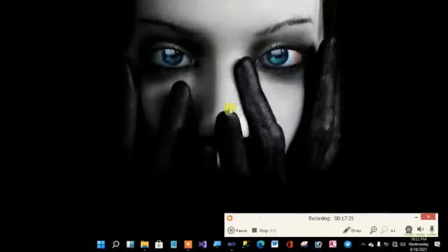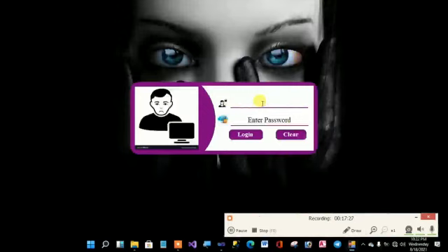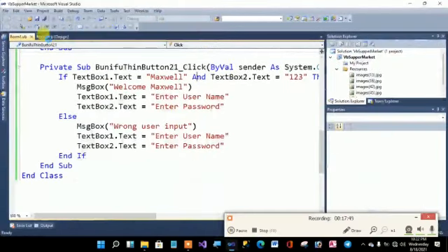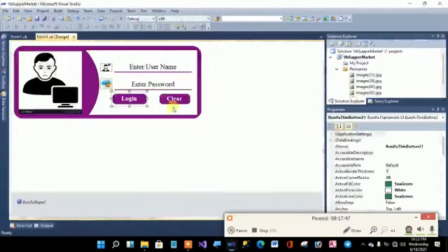Let's try this again. Maxwell, then 1 2 3. Log in. Then welcome Maxwell. Then it should set it back to Enter username and password. Now let's go back to the form. Now that's the end of our login form.